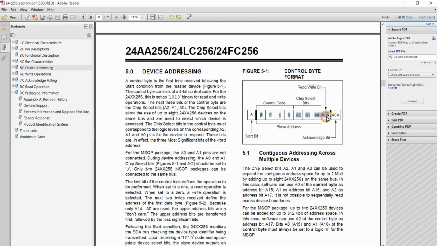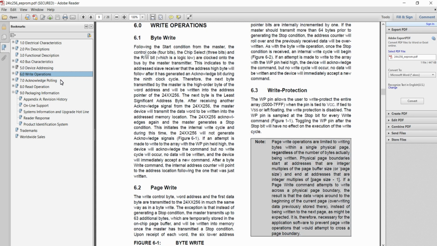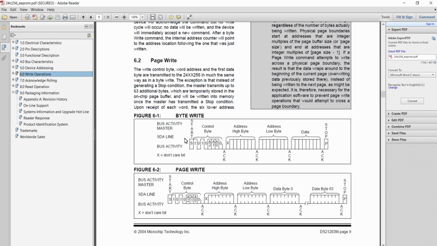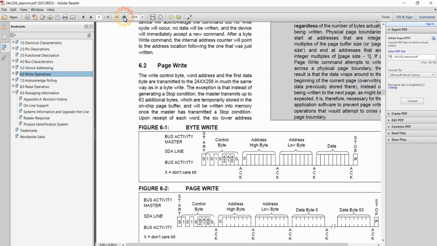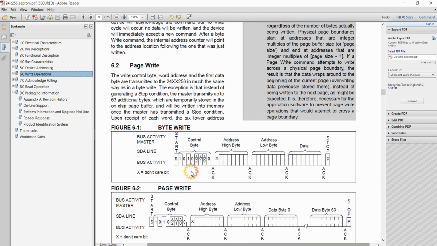So for writing to this EEPROM, the address is 0xA0, and for reading from this EEPROM, the address is 0xA1. So initially, for writing to the EEPROM, you can see this is the sequence for writing to the EEPROM. So the communication starts with a start bit and the slave address.